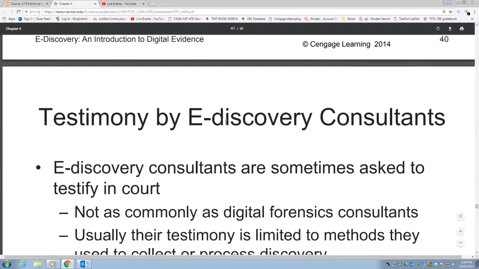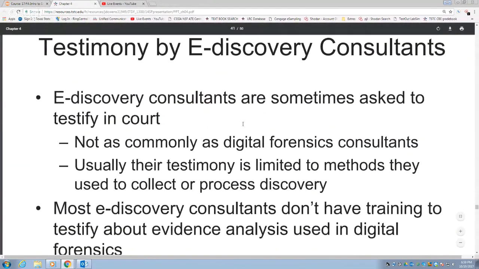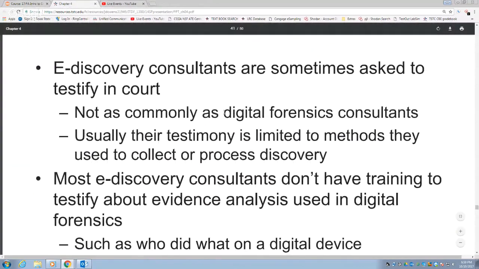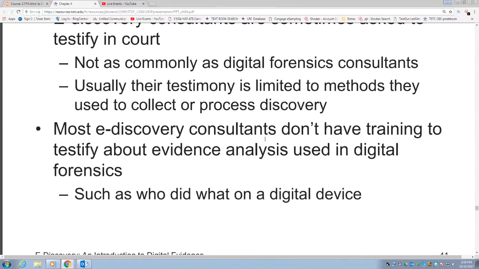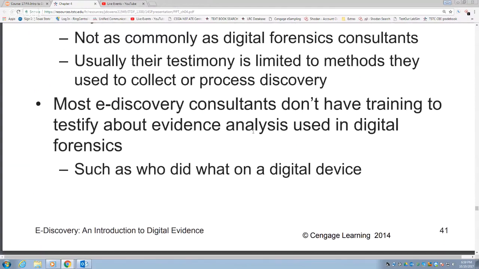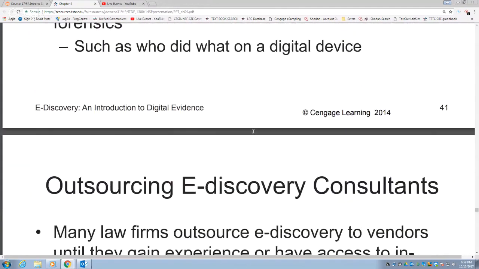These e-discovery consultants are sometimes asked to testify in court, though not as commonly as digital forensics consultants, and usually their testimony is limited to the methods they used to collect the discovery. They don't really give analysis in court. They just say who did what and on what digital device.